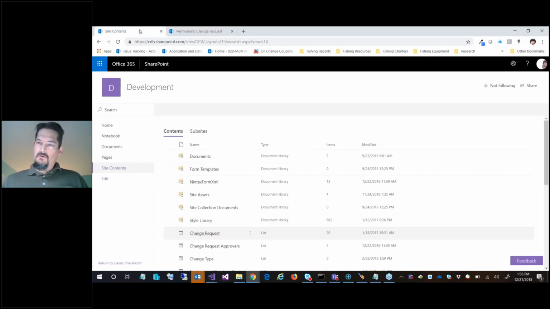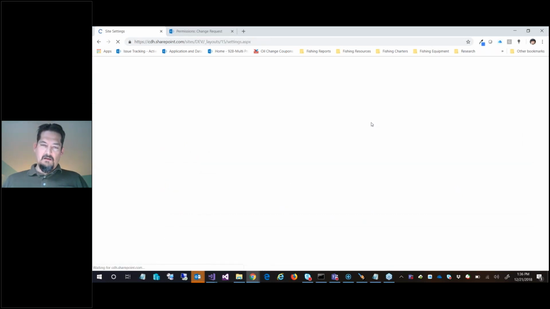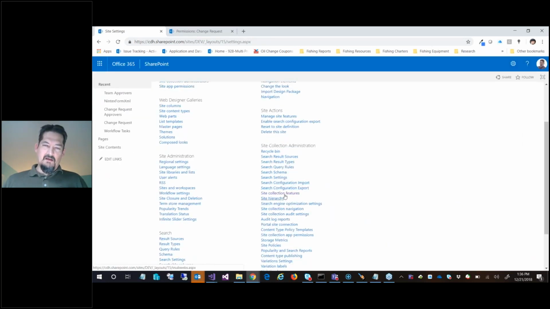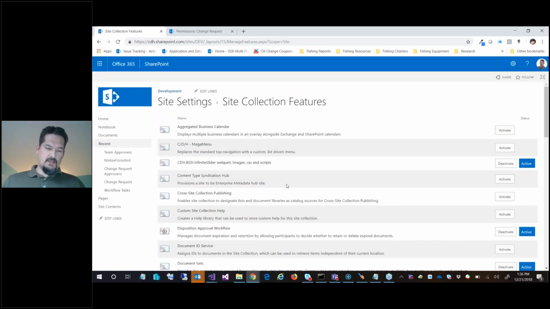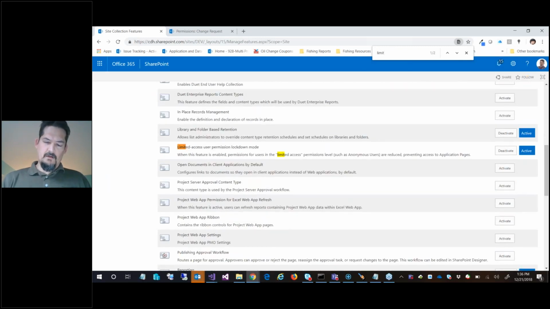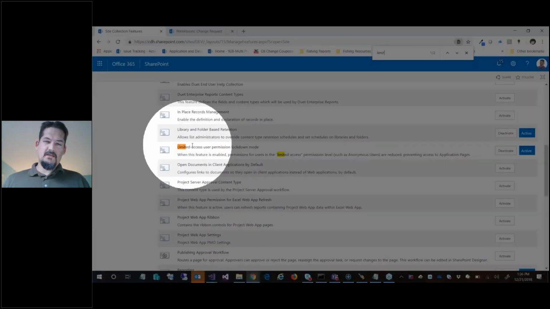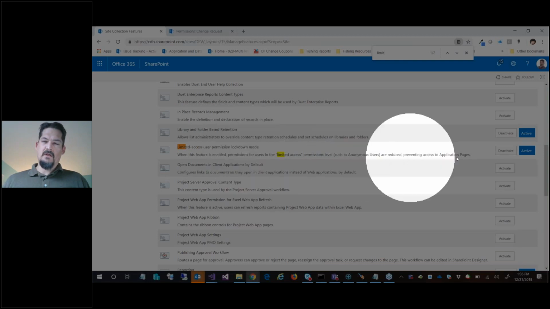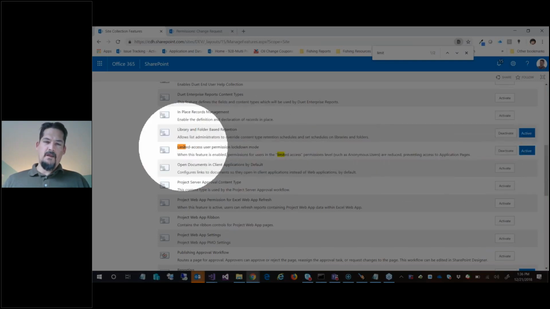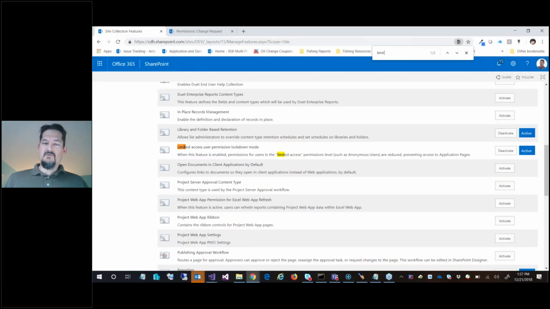So if we go to the root site collection, now down here in site collection features, if we search this page, we will find this nice little feature right here, limited access user permissions lockdown mode. And I do have it activated. Now this mode is responsible for that Use Remote APIs permission.